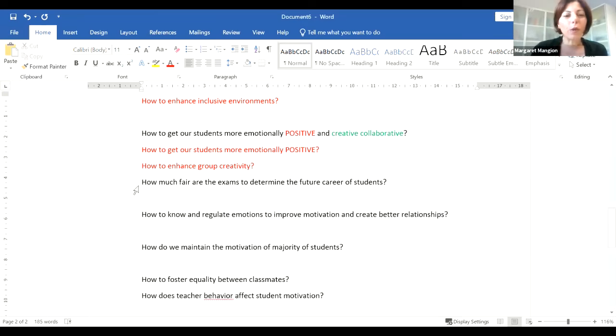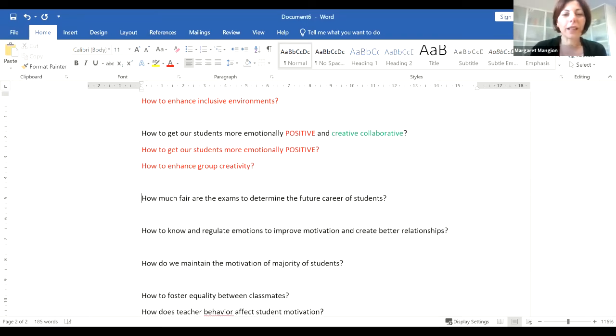So one more is how much fair are the exams to determine the future career of students? Okay, so this is an interesting question. However, it doesn't sound like a problem statement. This sounds like a debate question.